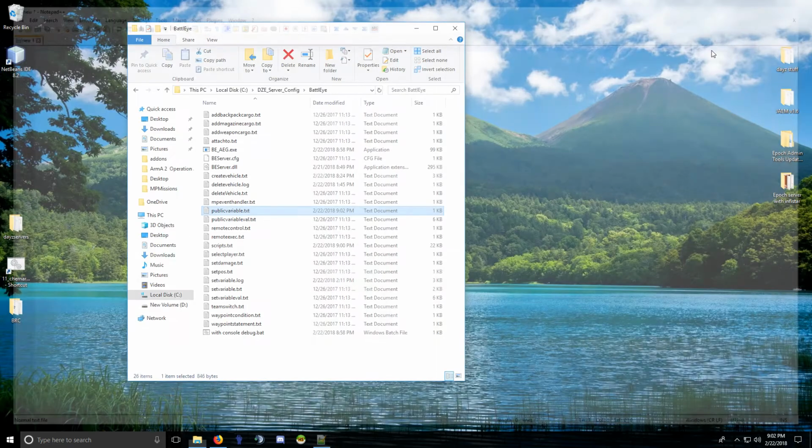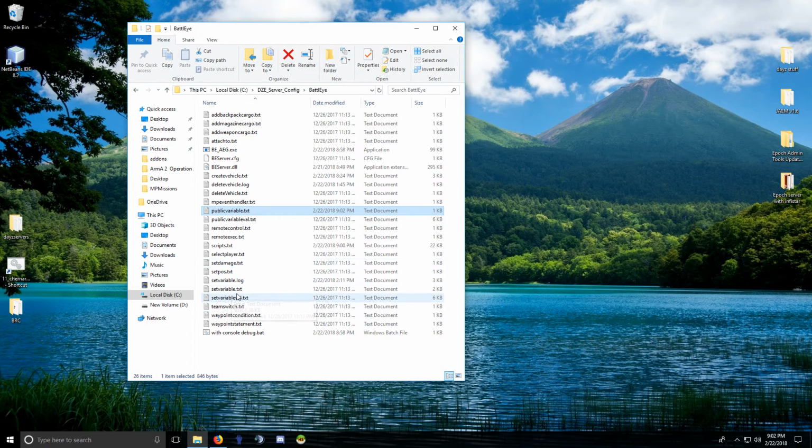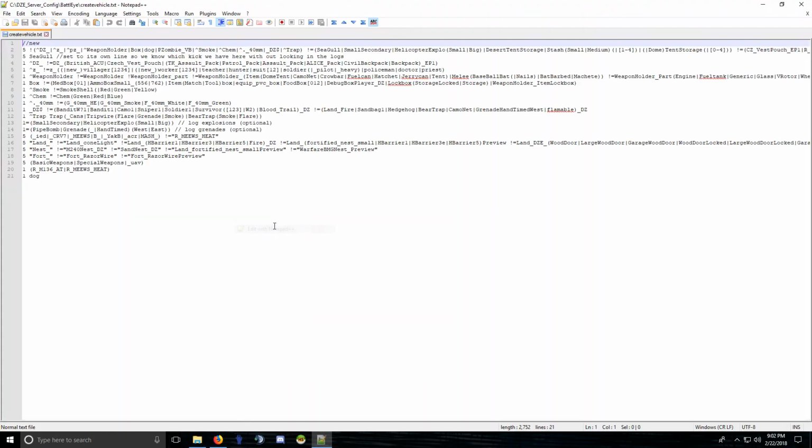But this mod, the test kit, doesn't have any public variables that you can get kicked for. They're all built in. You will get kicked for createvehicle if you try to spawn certain items like backpacks. All this stuff that's in game has exceptions. So if you try to spawn stuff that's not in game, you will get kicked. And so what I do right away is I just change that to a 1.